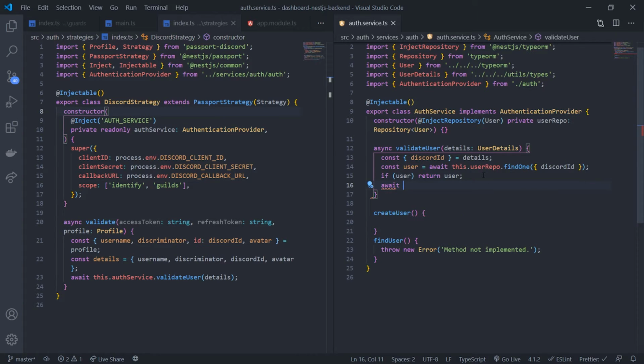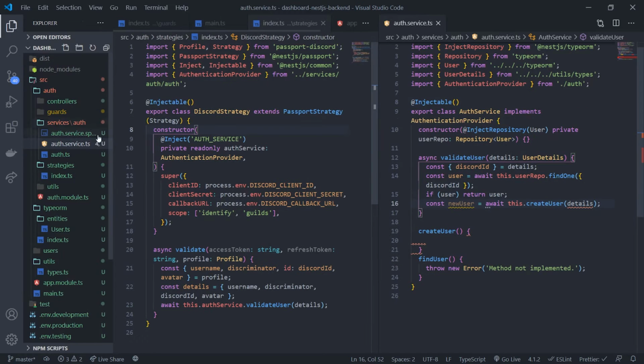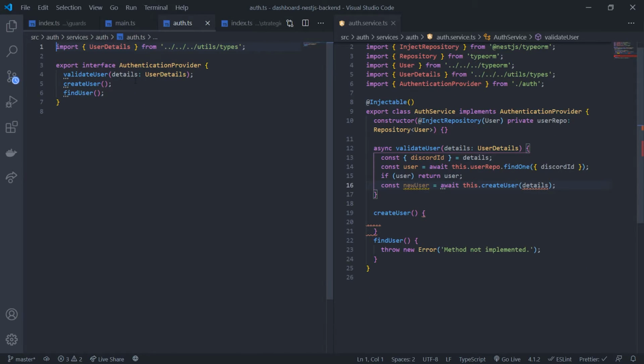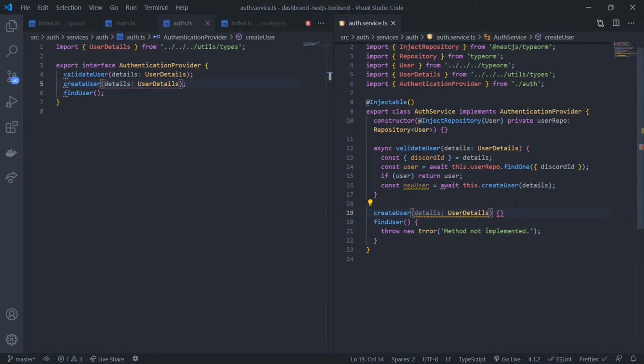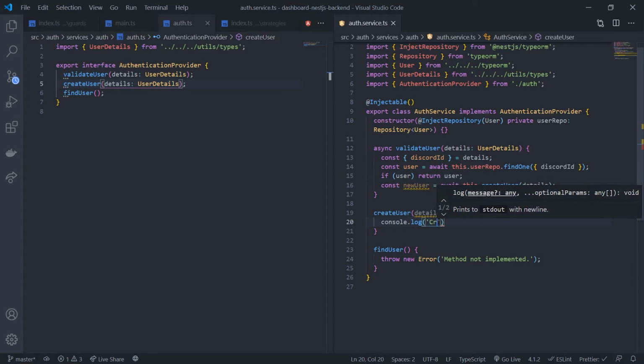So we'll do const newUser equals await this.createUser. We'll pass in the details, and we need to go back to our auth.ts file, and this is going to be the same parameters. Okay, and then we'll just create it. Right now we don't have anything in our database, so we need to actually create the user. Before I create it, let me just log something: creating user. We're going to take this step by step.